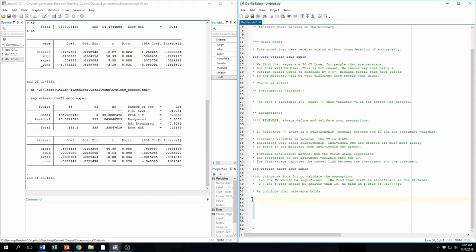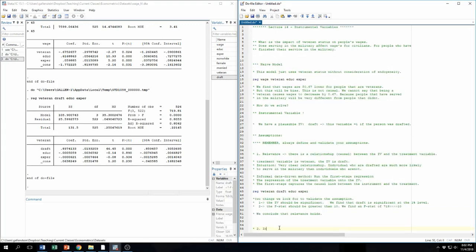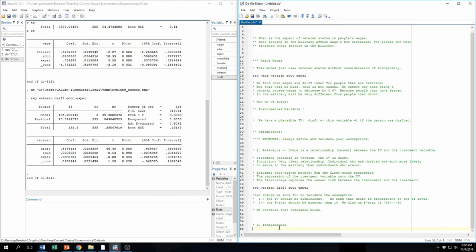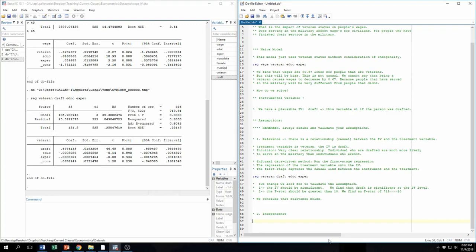Let's move on to the second assumption. Assumption two, independence. Let's check independence. How does this one work? The IV should not be correlated with the error term of the main regression. So basically, the IV should be exogenous or randomly assigned.